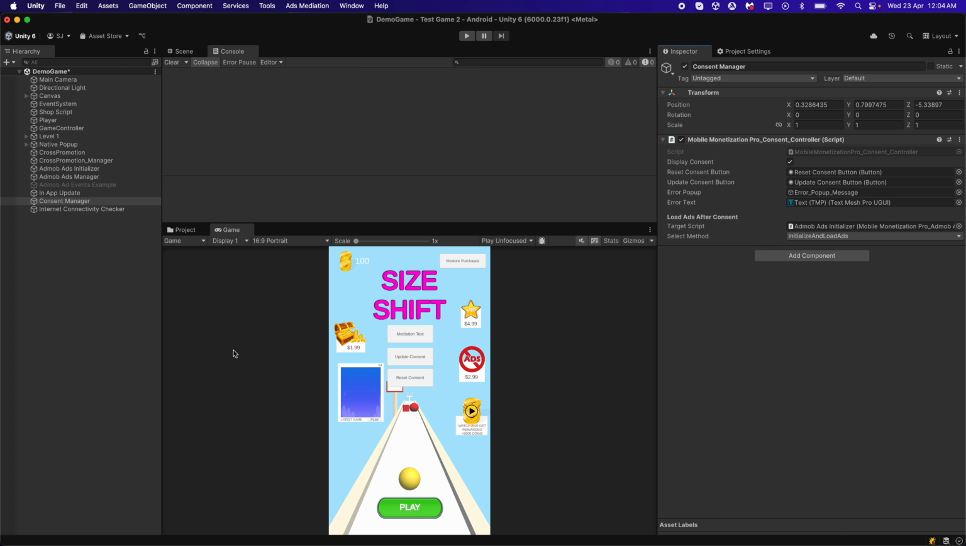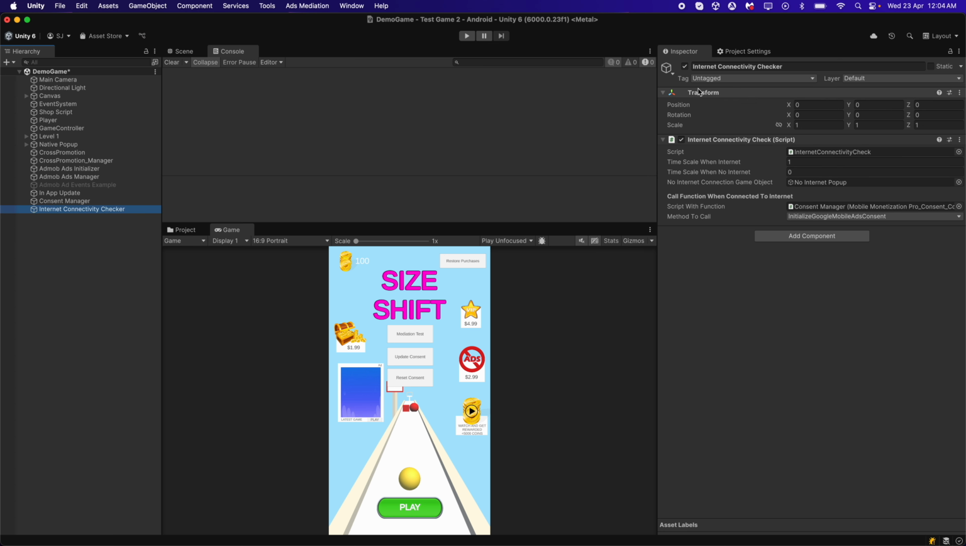Now, we have already talked about the GDPR consent message in a separate video tutorial. If you want to learn about it, you can watch that. So basically, this is how you can set up the internet connectivity checker and call your own custom methods.